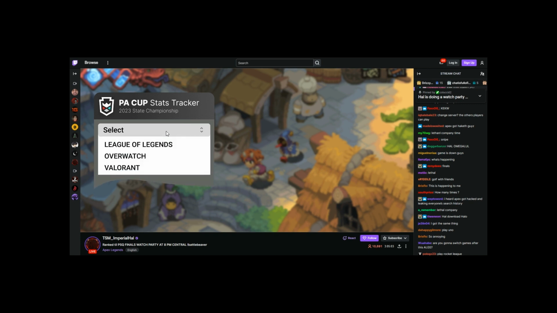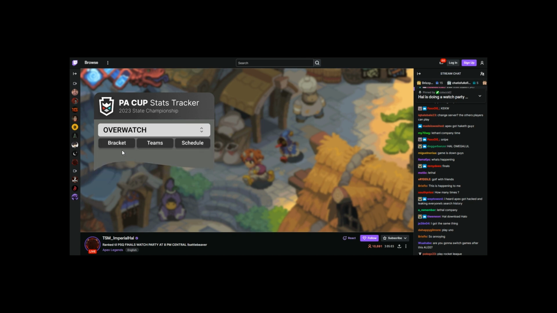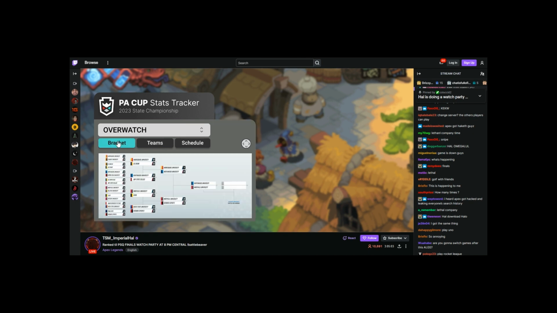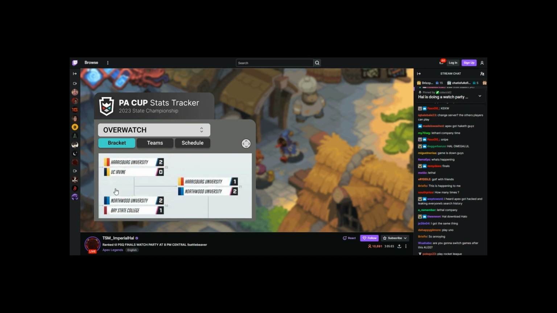Let's say I click there. I see the different games that were taking place. I can click Overwatch. Then the user has the option of selecting bracket, teams, or schedule. Remember, this is presenting the user with information that they couldn't normally find. If I go to brackets, it shows me the bracket, and I get a little device here where I can scroll, or I can click and drag on this. I can even zoom in a little bit.